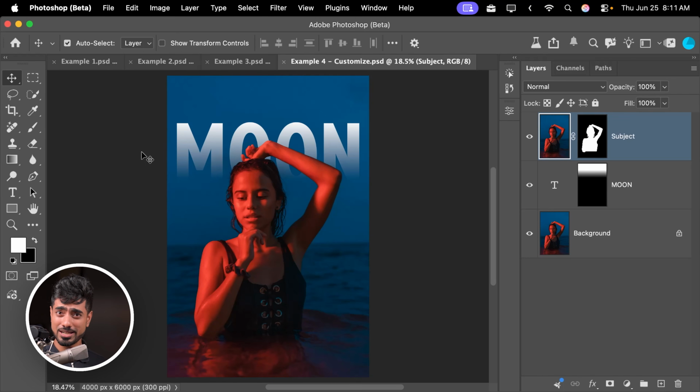Now you might ask, why do we even need to use this when we already have the camera raw filter? Fair point. Let me share with you an example. It's not that it's better, but it gives you flexibility in a way that camera raw just cannot.